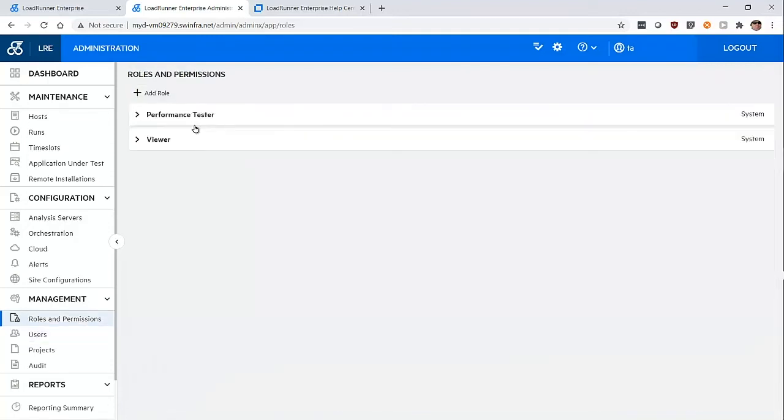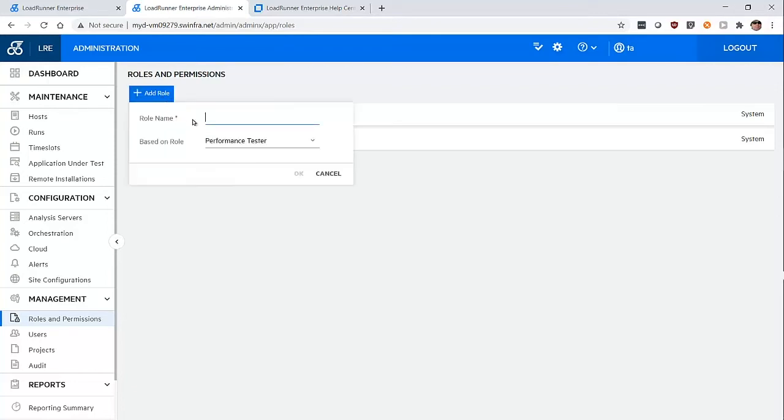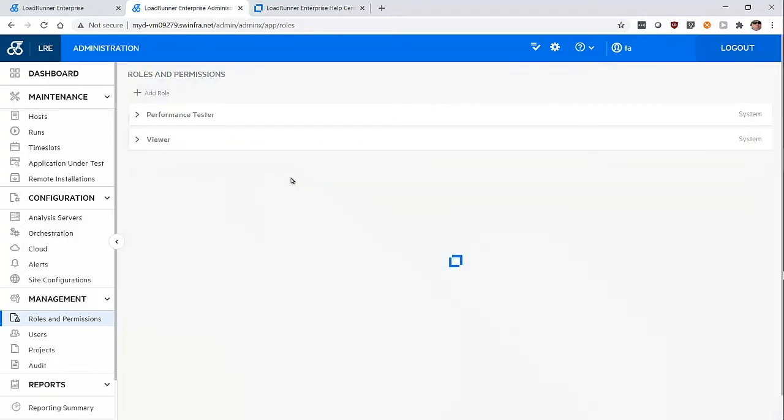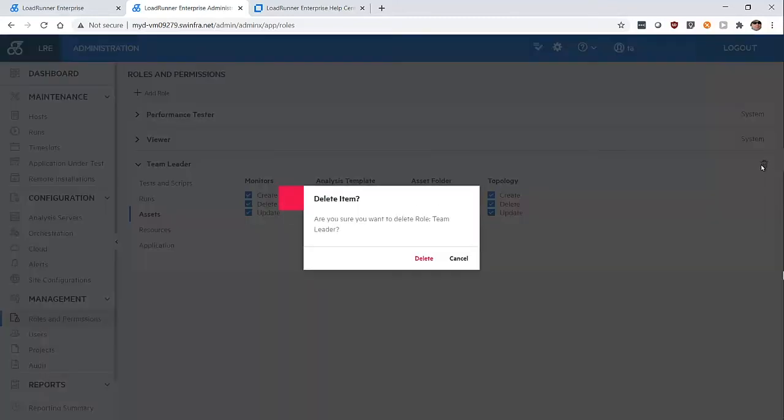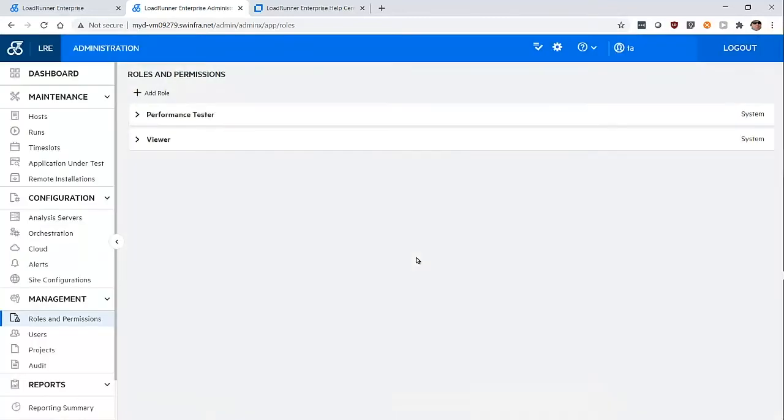In the roles module, there are two built-in roles with fixed permissions, viewer and performance tester. You can create new roles with capabilities in between by basing them on an existing role and by editing the permissions. As you can see, there is fine-grained control over the permissions of a role. You can delete any role except for the two built-in ones.